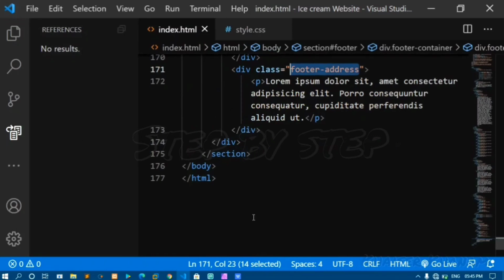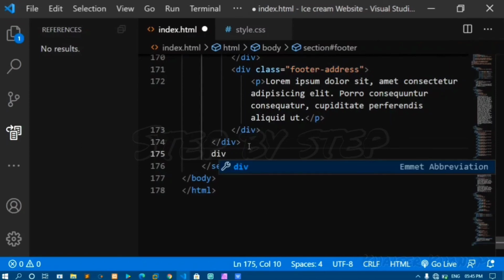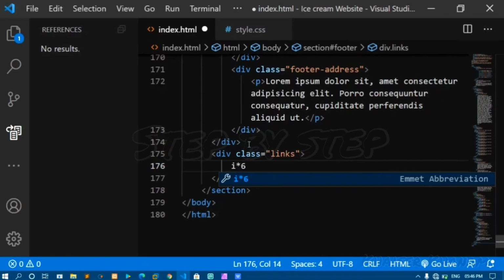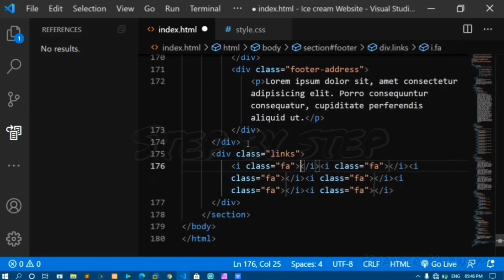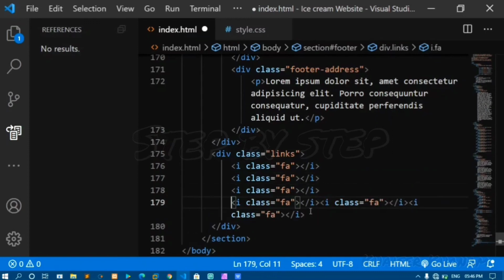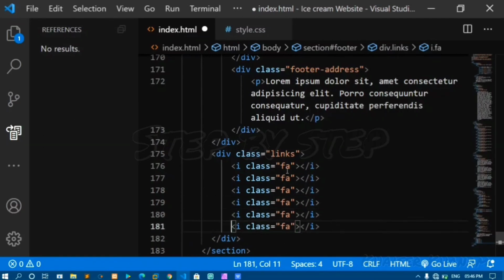Come to index.html. Here I'll create one div and I'll give the class name as links. I'll create 6 icons, and for each I'll give the class name as FA. I'll just bring it down. Okay, for first icon I'll give FA Twitter.